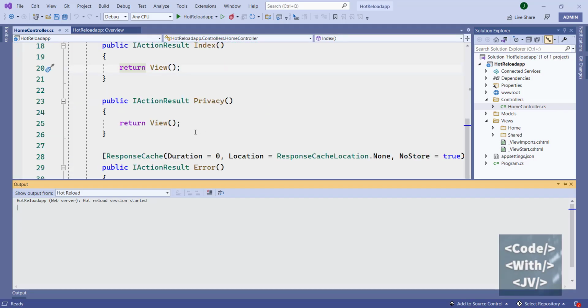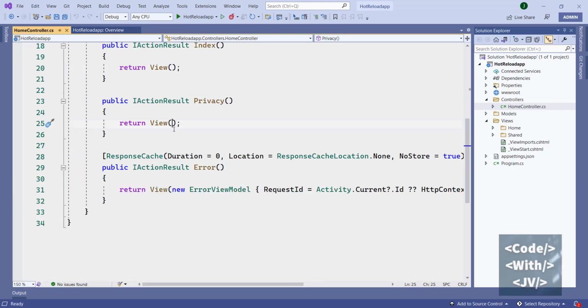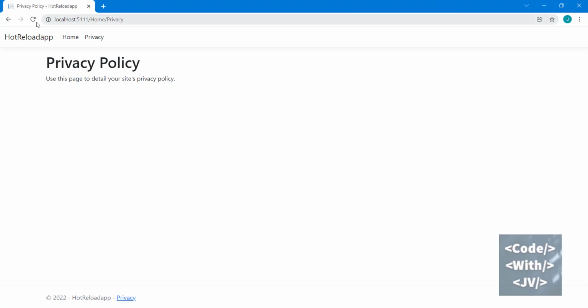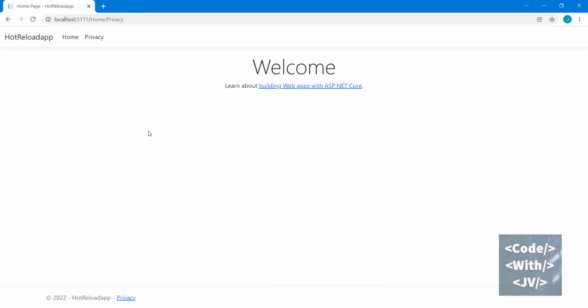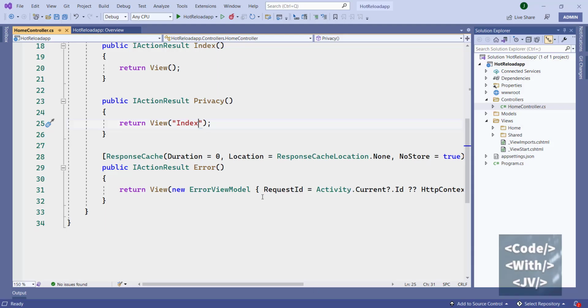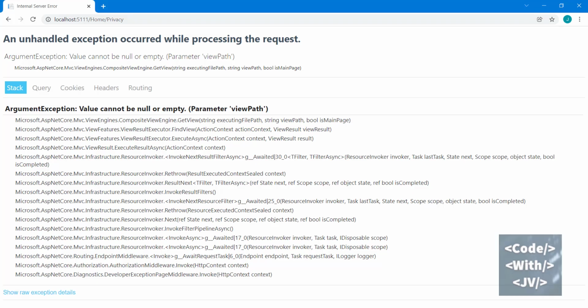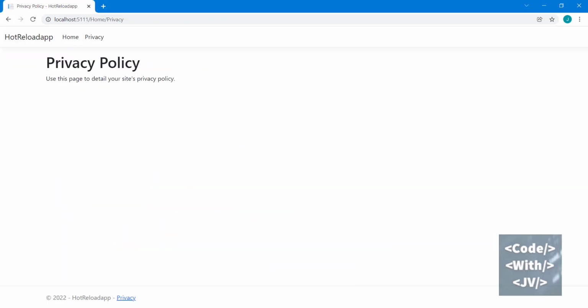Now if I change something here, let's say I pass the home view in privacy, right now nothing is happening. But if you select this one and hit this hot reload button, and here I put the index one, now you can see that home and privacy are loading the same view, because I have put the index view there. And if I remove this, it will reload the privacy view. So that is the difference.